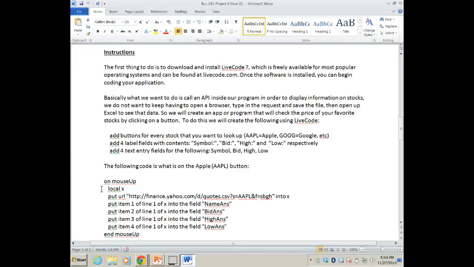So what we want to do then is we want to call an API, application program interface, inside our program in order to display the information on stocks. So we're going to create the following using LiveCode. We're going to add buttons. And this is just a list of instructions. Basically, add the buttons, add 4 labels, add 4 text entry fields, and that will just make our application more readable.